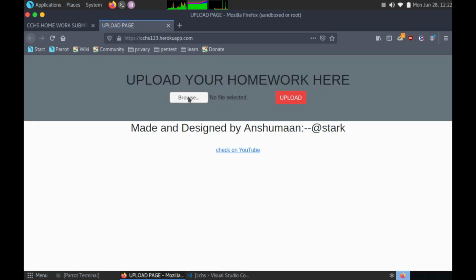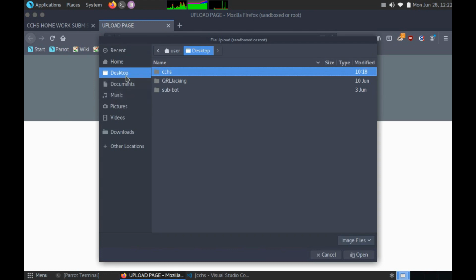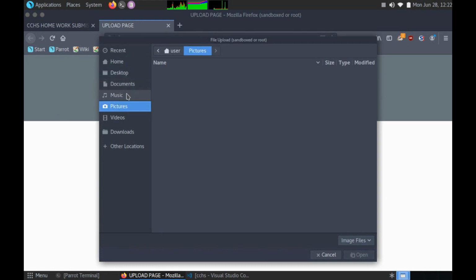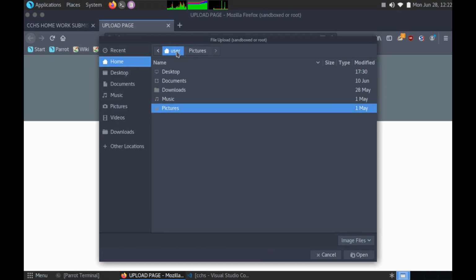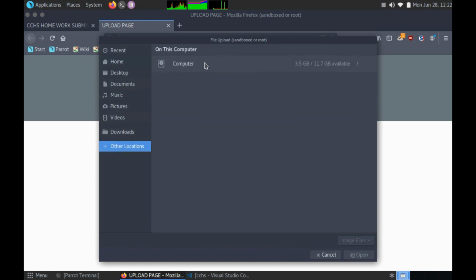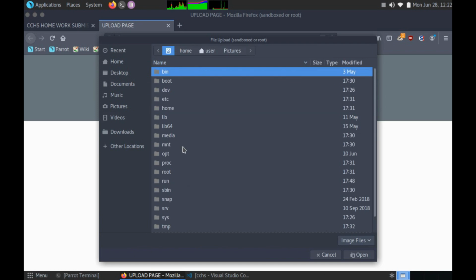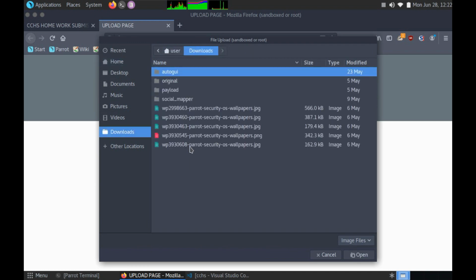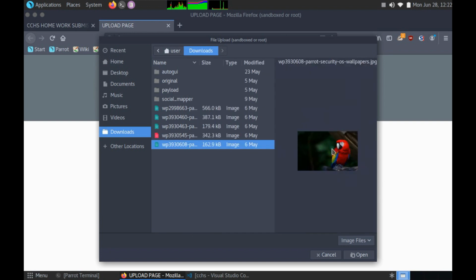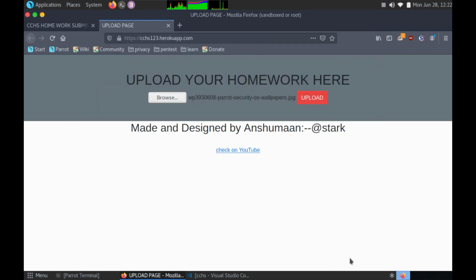It's just telling "made and designed by" my name, and here we get an option to browse. I am going to take an image, so let me search for an image. Just a second, guys. If I go in the home directory, in users, in the downloads section, I got an image here, a parrot security wallpaper. Yes, you can see this is the image. I simply click on open and then upload it.